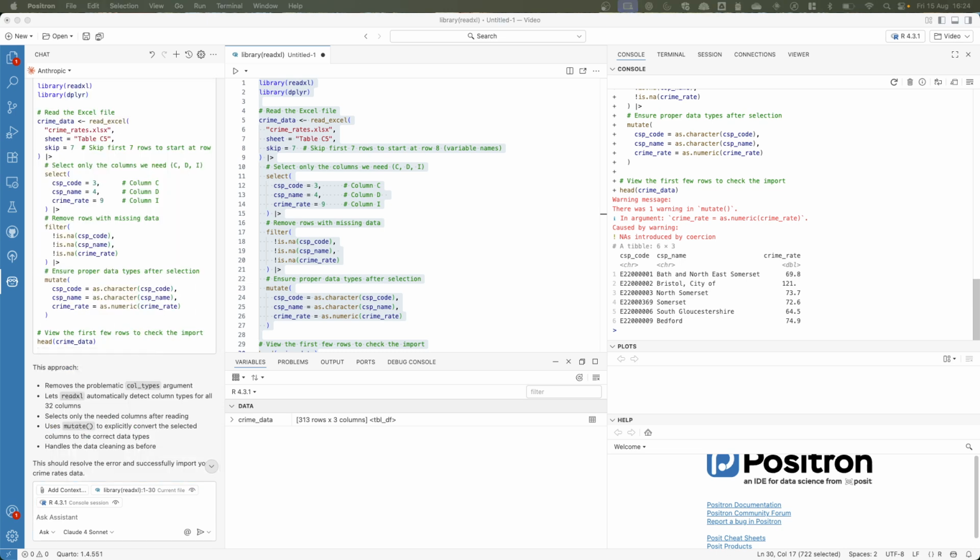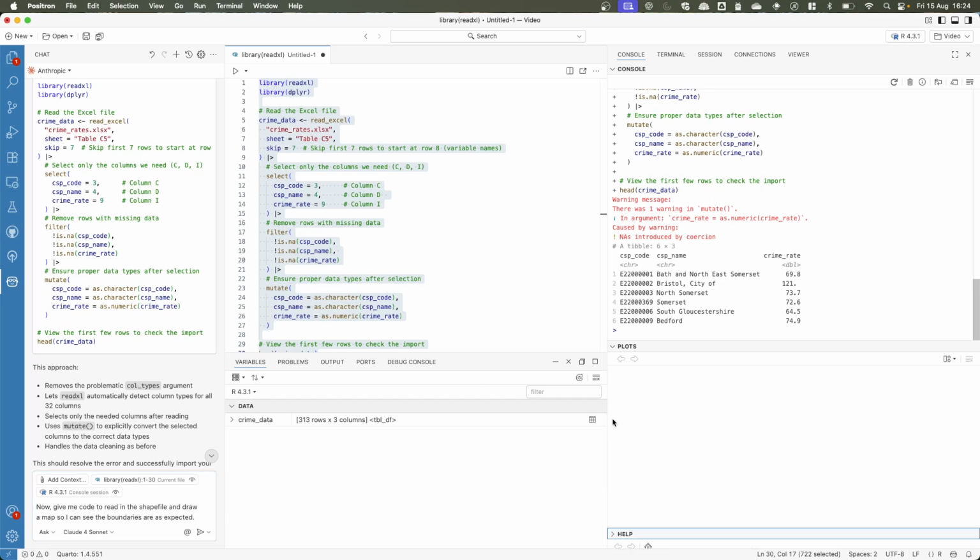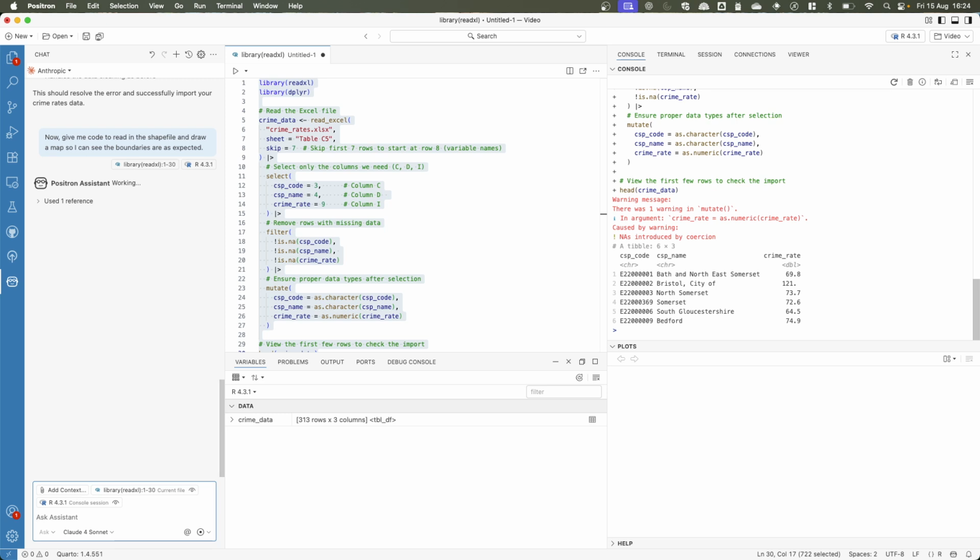So the next prompt I'm going to give, I'm just going to ask, now give me the code to read in the shapefile, which is the file that contains the boundaries, and draw a map so I can see the boundaries are as expected. So we're going to get a plot that just has an outline of England and Wales, hopefully, if this has worked correctly.